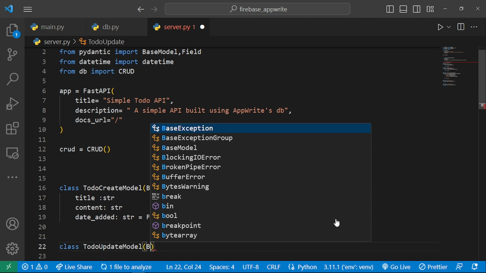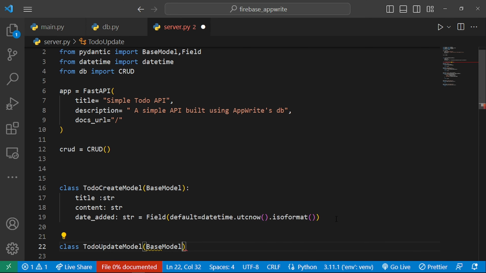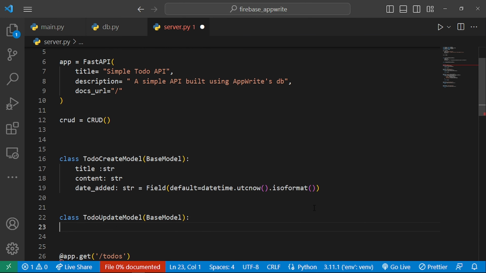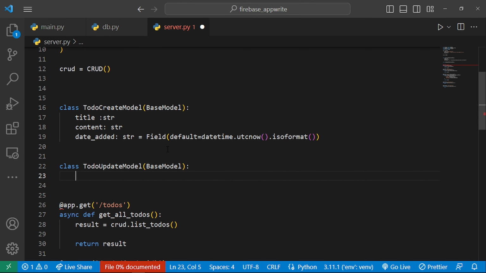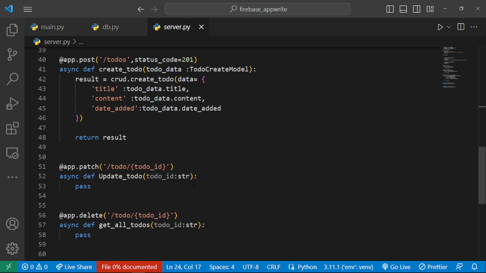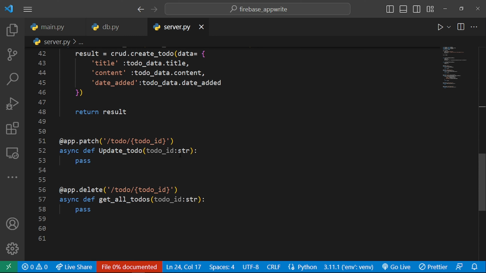It will inherit from our base model, and this will basically have 2 fields, which are going to be the title as well as the content of our specific to-do item. So if we go ahead and provide this and we paste them right here, we can now go ahead and use this. So what I'm going to do is to head over to that specific endpoint for updating a to-do.